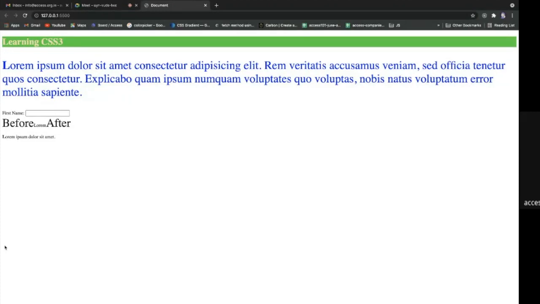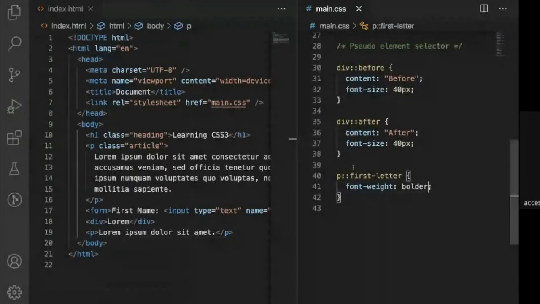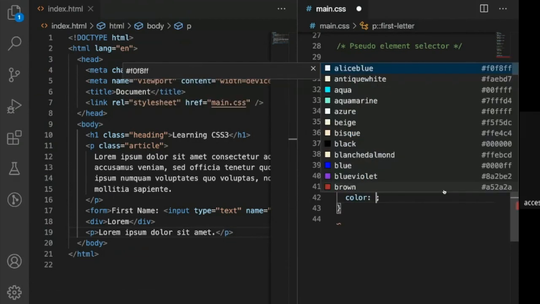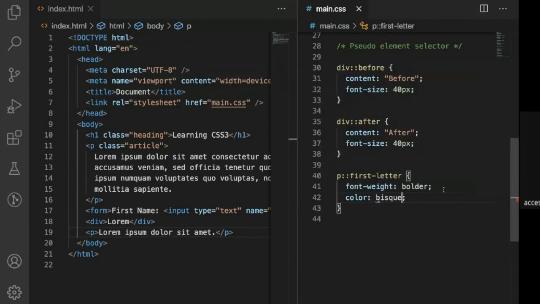When you're reading notes or books, the starting letter of the paragraph will be bold and in a large format. How can we achieve that? Like this. So the P pseudo class element selector with first-letter is there. Using first-letter, we are making only the first letter of the paragraph bolder. And if you want to change the color also, you can change it to something like this.